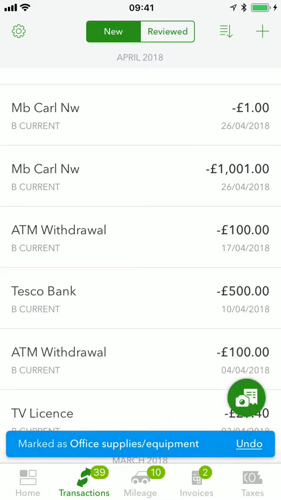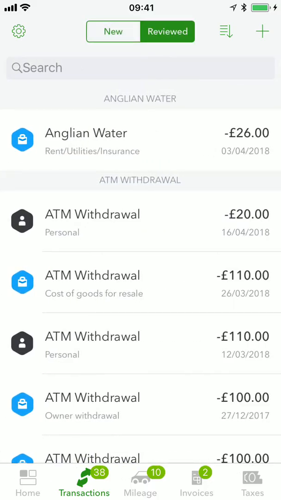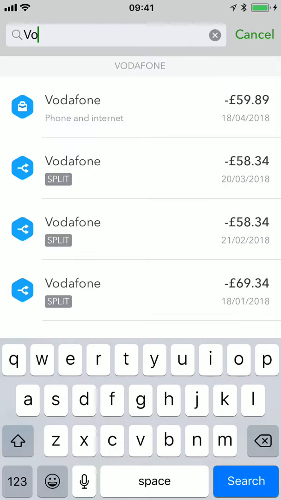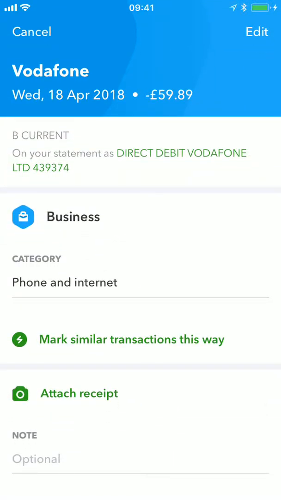Now, some of your expenses may have a crossover between personal and business use, and a prime example, mobile phone and home internet charges, for example, there. So I can come onto my reviewed expenses and transactions and I can see absolutely everything that I've put through. I can even search here, so for my example I actually use Vodafone. And I have created a rule on here already, but I will show you how to do this.